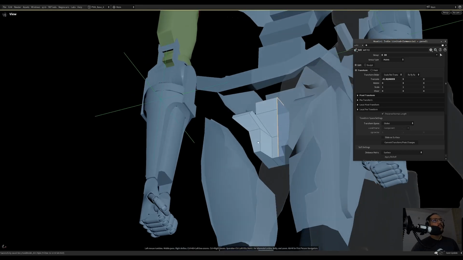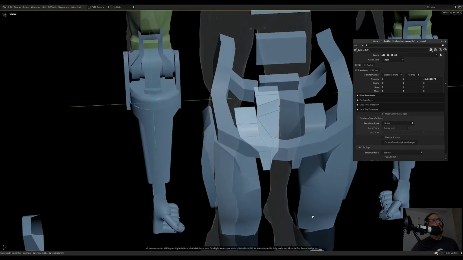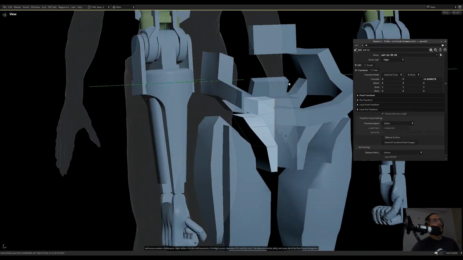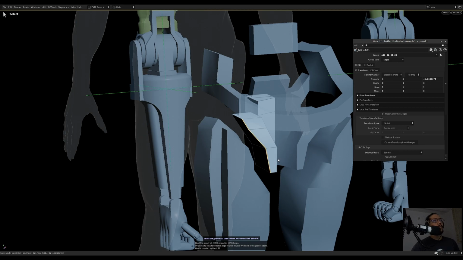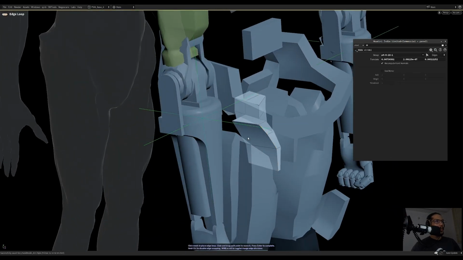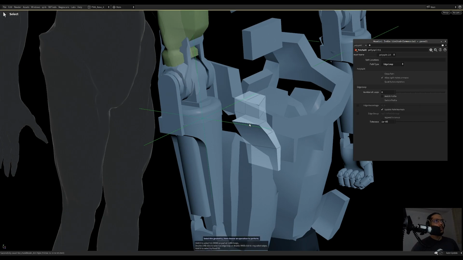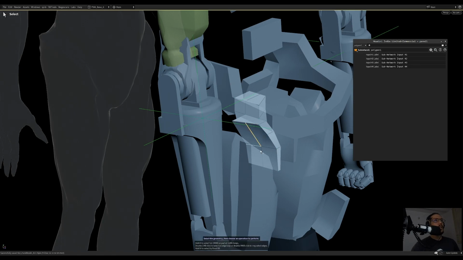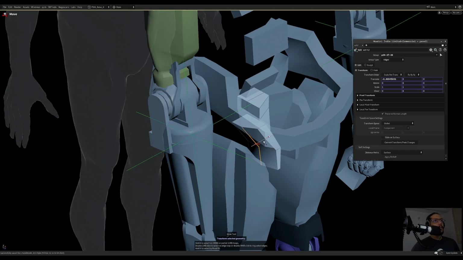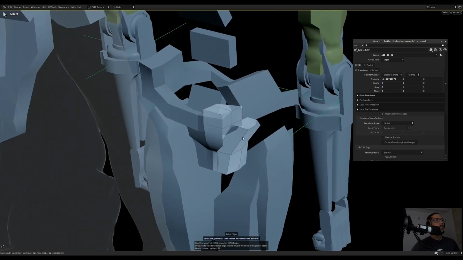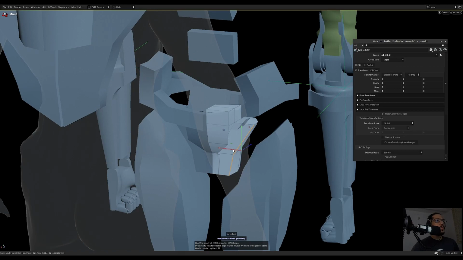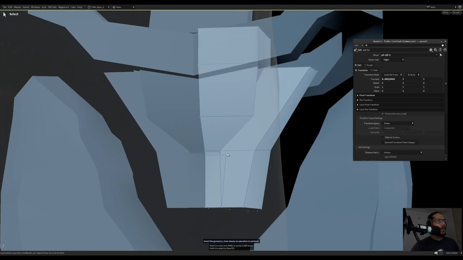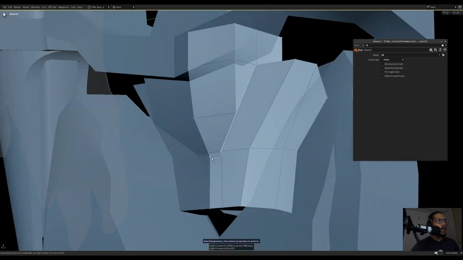So let me see if I can push it in. Okay. Just not to make it look so straight. Maybe one more edge cut here. Wait, let me see if the pen tool can help us. Definitely it can't. Okay. So there's definitely some weirdness going on here, but nothing we can fix.